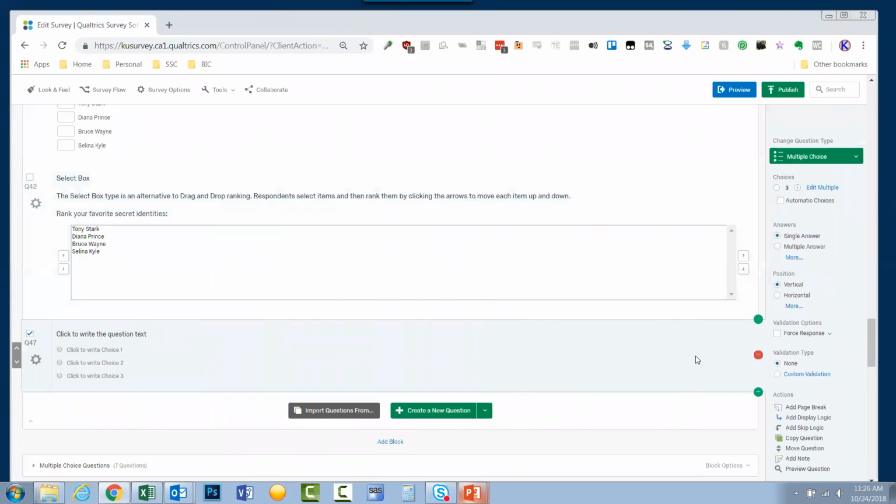The other way I can do that is once I have a question selected, I can add from here. And the hovers are pretty useful too. I want to add a new question above this, below this, or delete this.